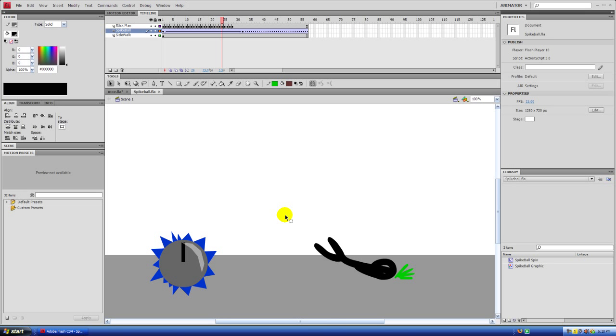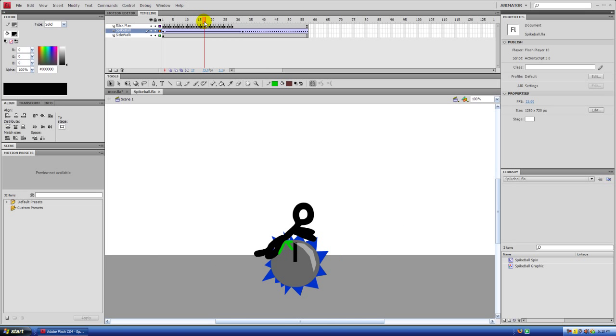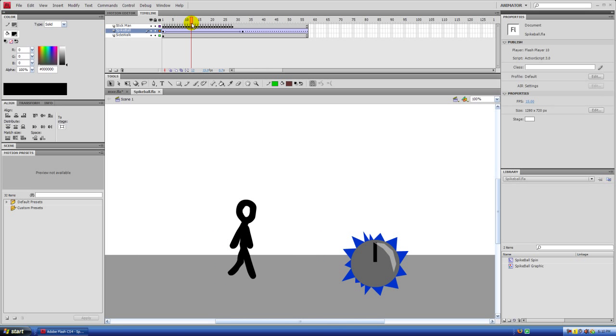Welcome to part 3 of my stickman animation tutorials. I'm going to be showing you how to morph this guy into a little pile of dirt and then make it look like grass is growing out of it, out of the soil. So anyways, I'll get started here.